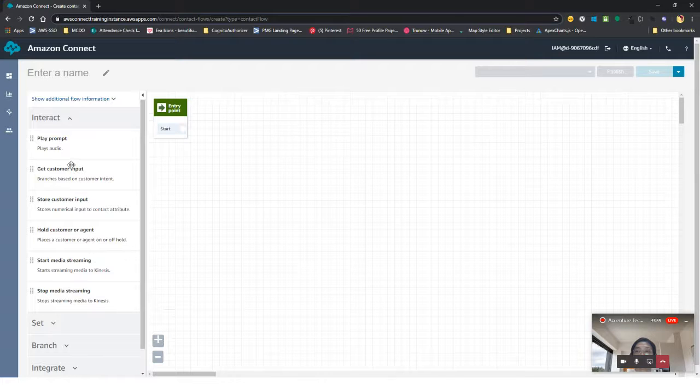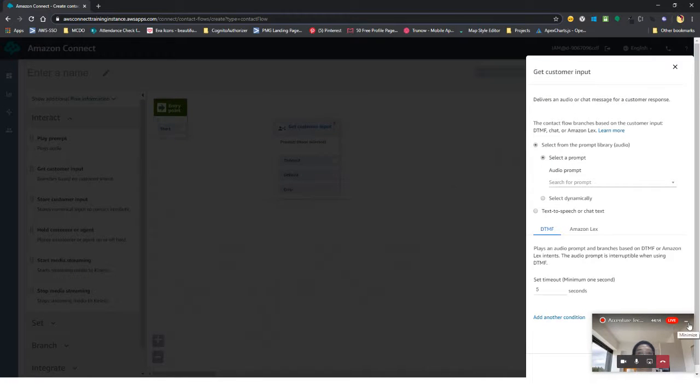But right now, for this demo, we are going to use the basic contact blocks that we usually use in our projects. So one of the requirements is to get the preferred language of the customer, if they want to use English or Spanish. To do that, we just need to drag the block that we want into the designer. So here's the Get customer input block. This block will be used to get the customer intent.